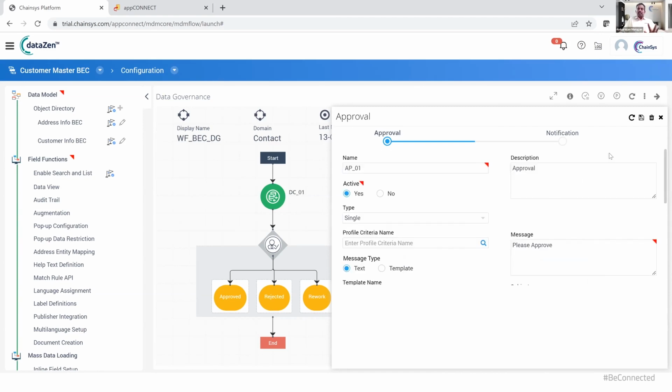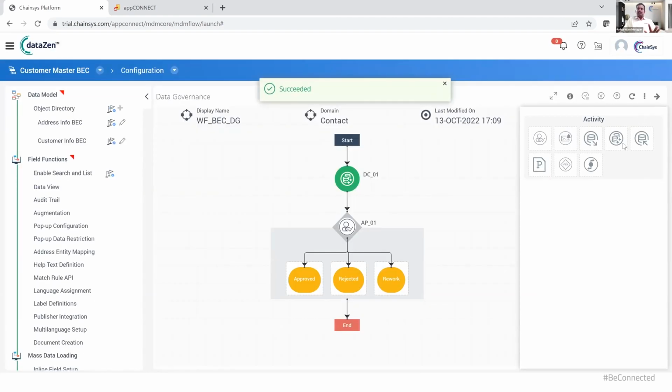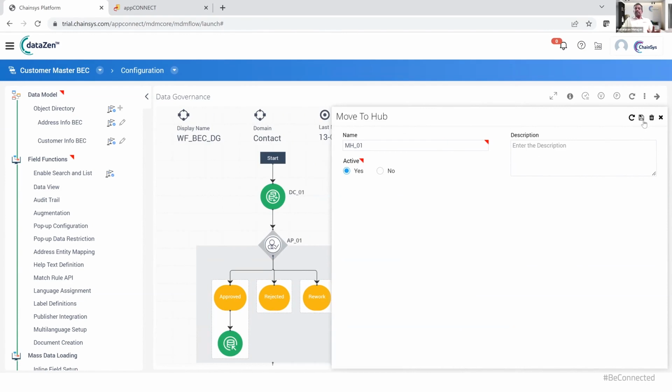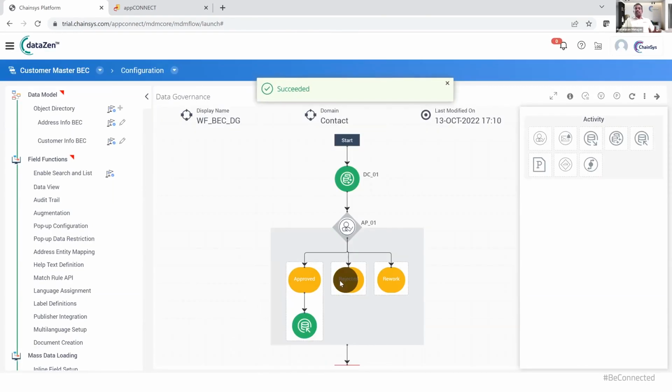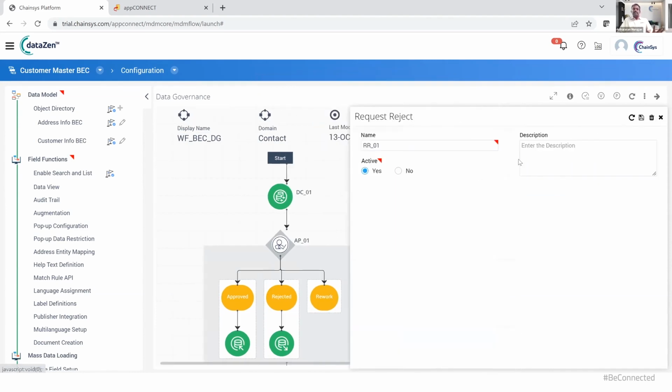dataZen. So everything is completed, just to save. And after approval, what we need to do is, if you want to send one more approval, we can drag and drop on top of it. Or if not, in this particular case, I'm going to move the record into the hub once it is approved. Okay, so save it. And for the request is rejected, what need to do? We want to send a notification just to say that request rejection is going to happen. That's it.